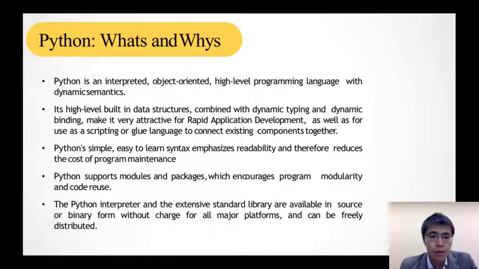Python supports modules and packages, which encourage program modularity and code reuse. It is easy to use others' work in your own projects and makes it more flexible to build up a big project. The Python interpreter and the extensive standard library are available in source or binary form without charge for many major platforms. And it is freely distributed around the internet, which makes it the most popular programming language in the world.